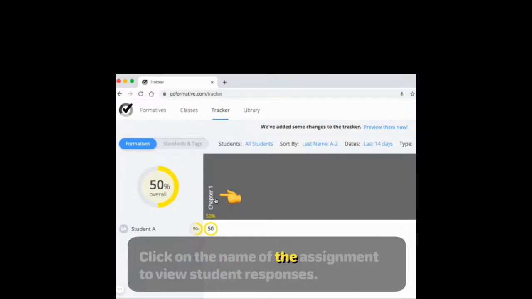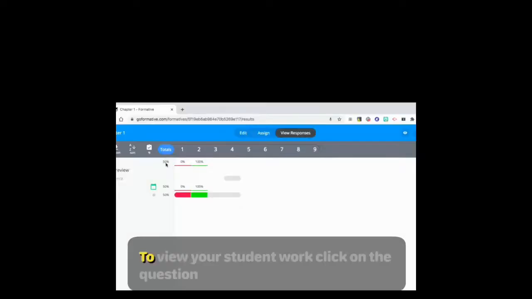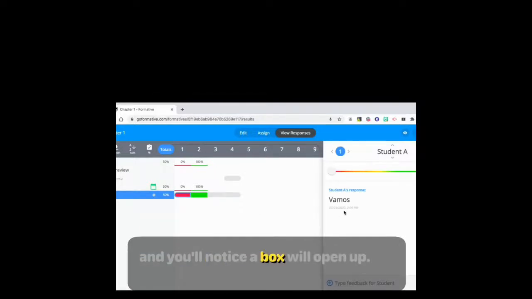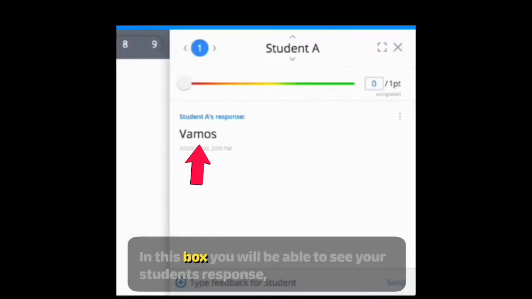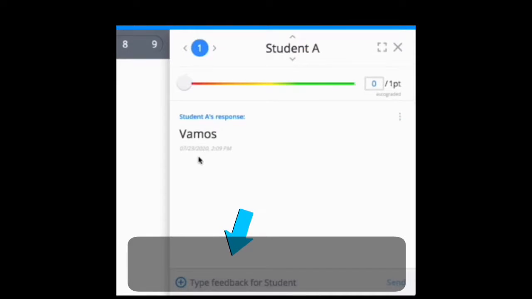Click on the name of the assignment to view students' responses. As students complete their work, their answers will appear here. Submitted answers will appear in either red or green. Non-submitted answers will appear in gray. To view your student work, click on the question and you'll notice a box will open up. In this box, you will be able to see your student's response, assign a score, and be able to give instant feedback to your students.